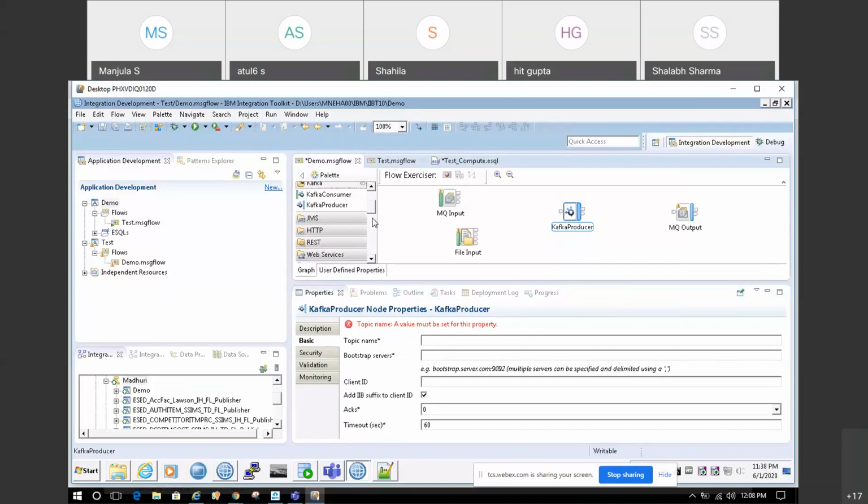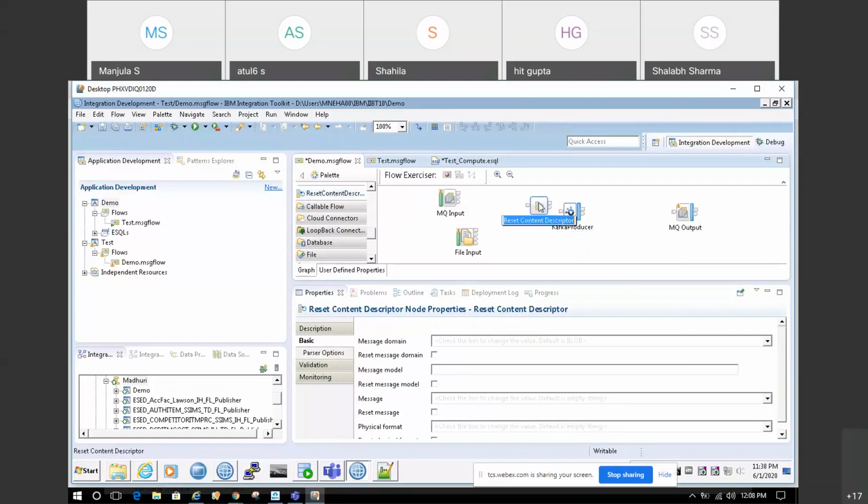And another one is the reset content descriptor node. Suppose the incoming message is a blob, and later in the message flow you want to convert that blob message into some other format like XMLNSC, MRM, or some different format. Then you can use the reset content descriptor.